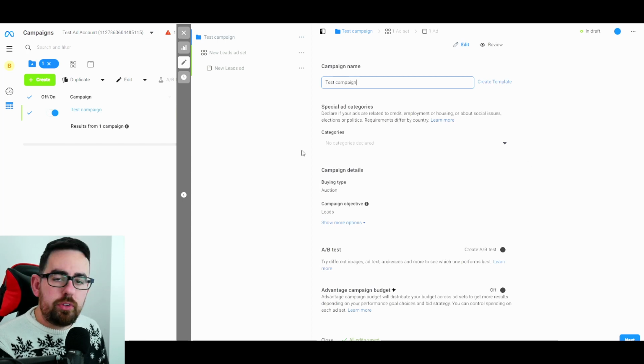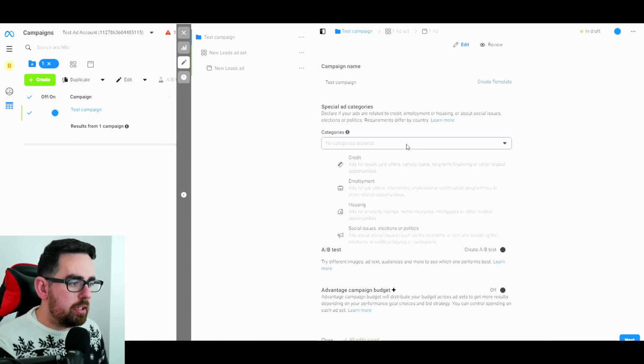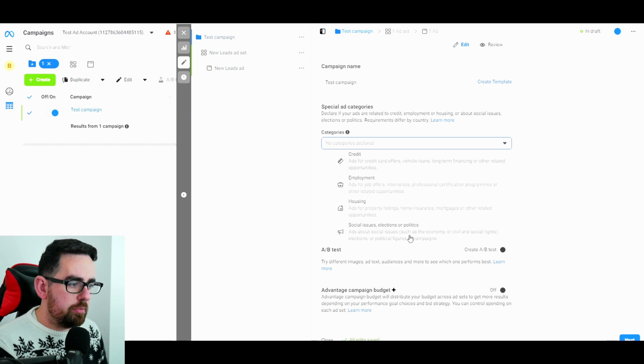And then in this part here, most of you are probably going to need to leave this blank, but if you do have any of these types of businesses, you need to declare that that is what you are advertising. So if you have a credit business, employment business, housing business, or social issues business.